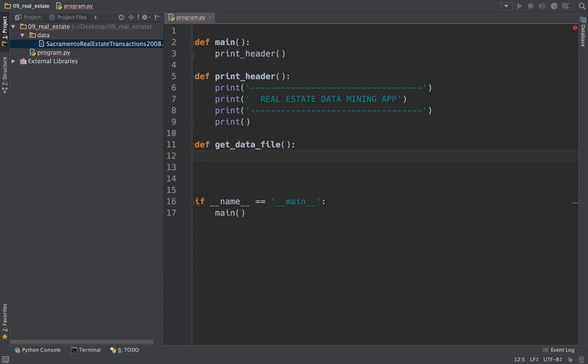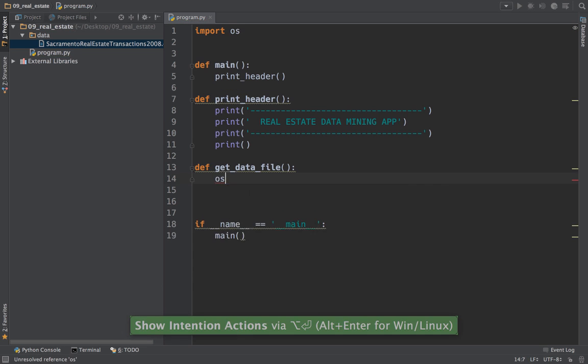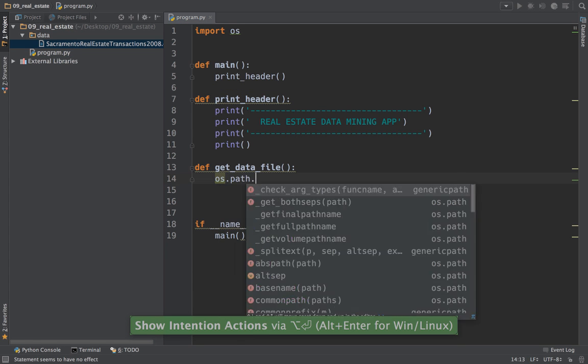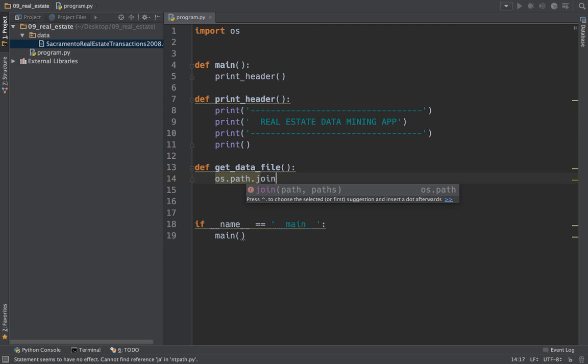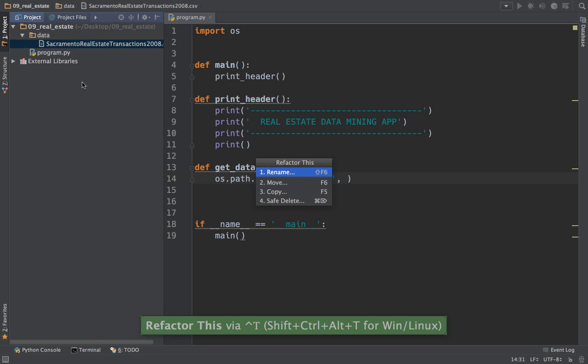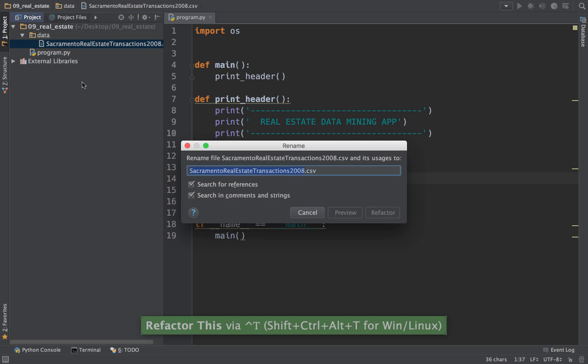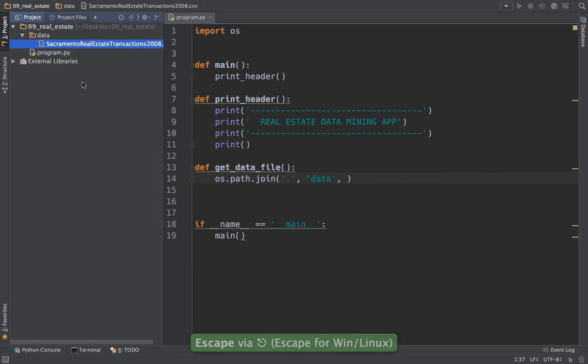Now, we want to use, again, our OS, so we'll import OS. And a lot of times we've been saying path.join, and we would give it something like dot for the current directory, and then we would say data, and then we would say the name of this. And in PyCharm, you can hit Control-T, and it gives you a rename, which is probably the easiest way to just copy the name there.